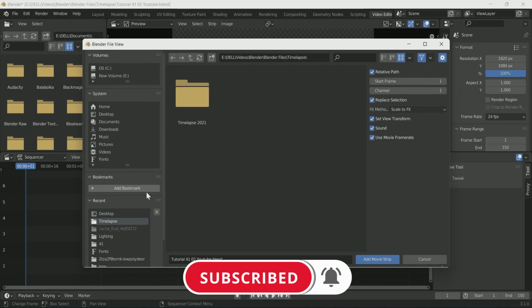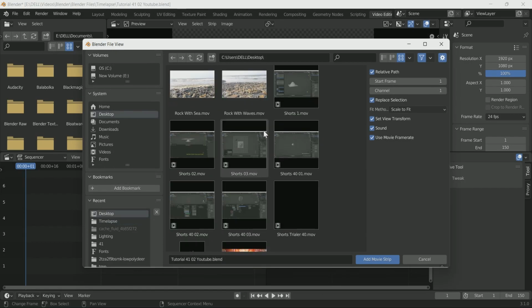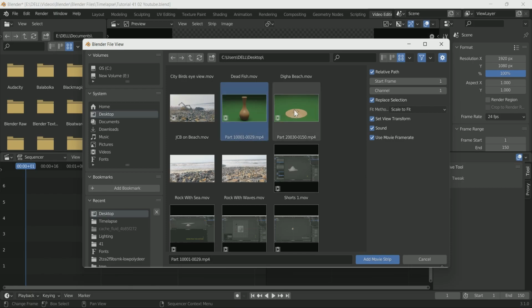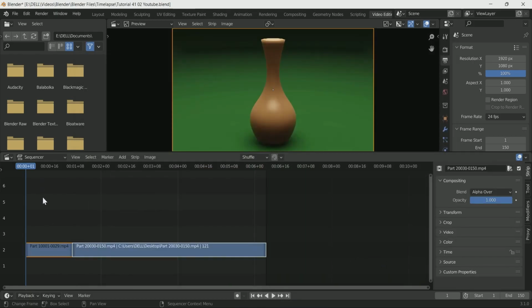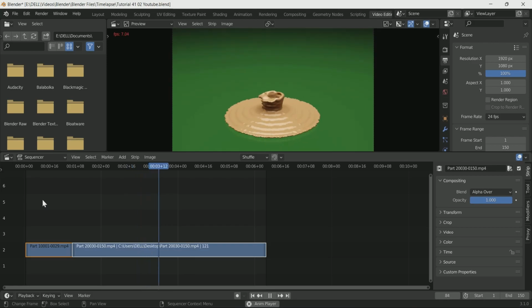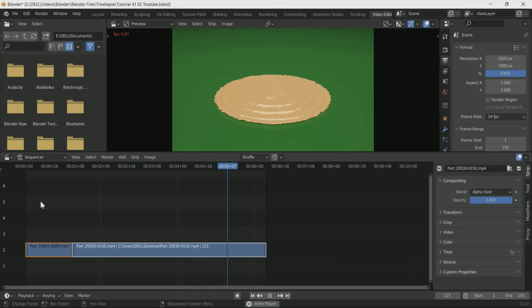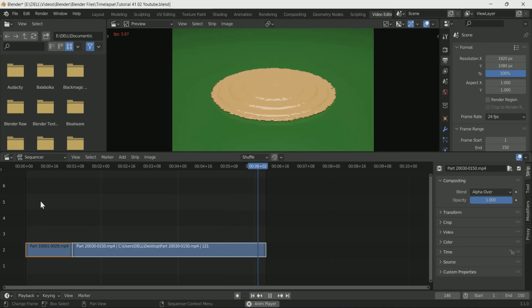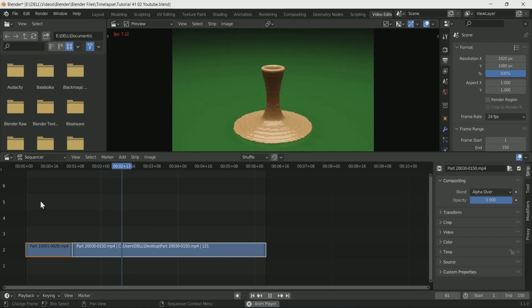Then click add movie. Now go to the place where you save both part 1 and part 2. First select part 1, then part 2, then click add movie strip. This will add both the videos and now see your problem has been solved. You can render the entire scene as a liquid simulation, but you have to increase the resolution before baking it, which will take much time for baking.